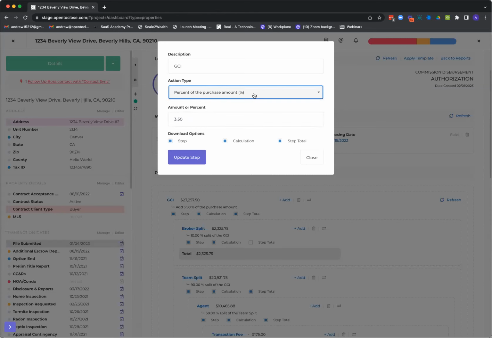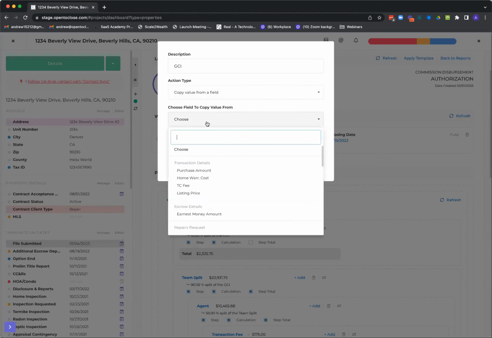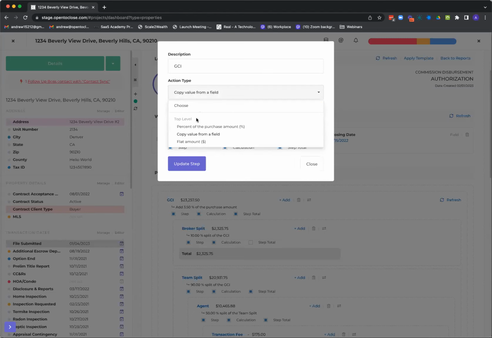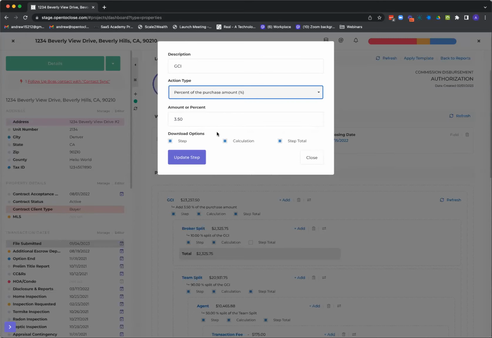If you're going to grab this from a field, it's going to ask you what field to choose from. You would have to have these filled out originally so that it can pull from that field and pull that amount into here. But I'm going to go ahead and just make it a percentage for now. Okay, so step calculation and step total are things that are going to display on the final report or CDA if you go to print it or make it a PDF.